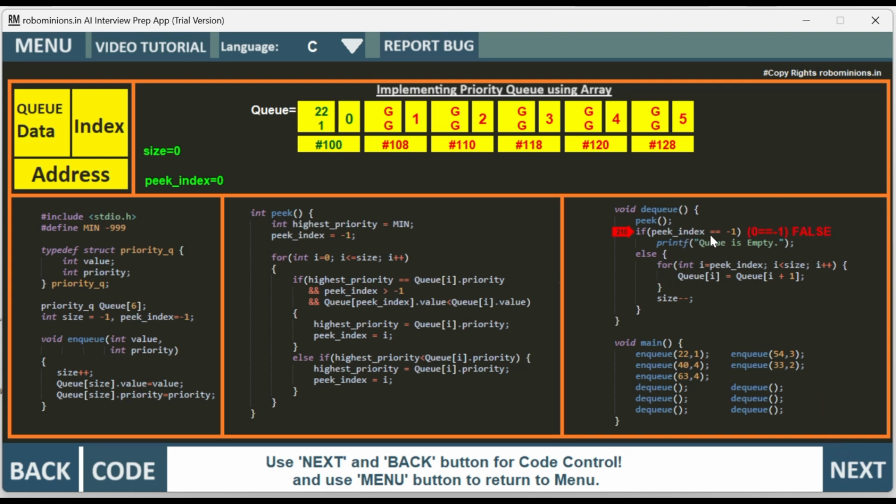If peak index equal to minus 1? Because peak index right now is 0, it is false, comes to the else part. For I equal to peak index, I is 0, size is 0. 0 less than 0 is false, doesn't go inside the for loop. Size is decremented. Now size is minus 1 and the value here has been turned garbage. So successfully dequeued. So comes out of the dequeue function.